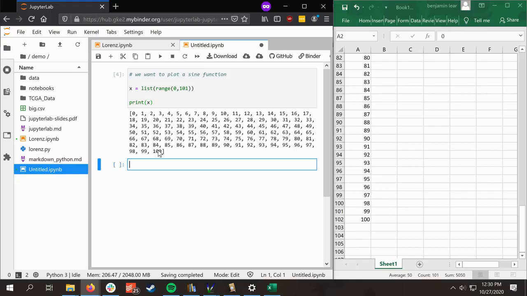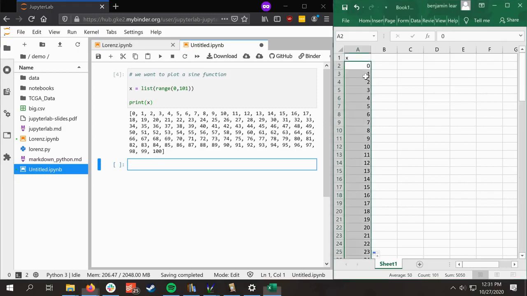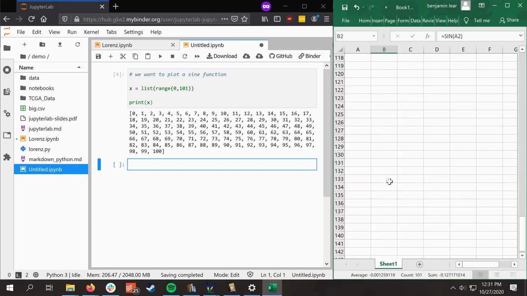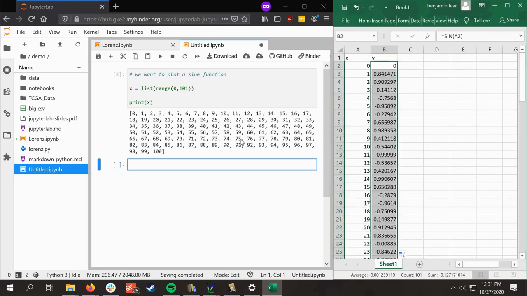All right, so at this point, I basically have the x data. What we'd like to have next is the y data. So in Excel, we would simply just say that this is going to be equal to sine of x. And then we make this apply to every single one of these cells. And now I have my x and y data.